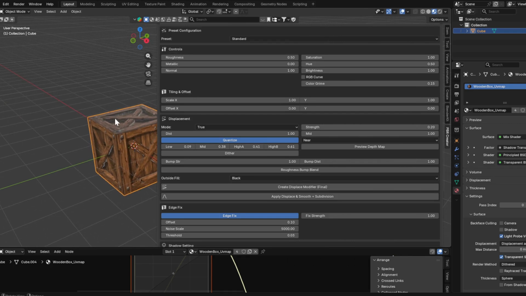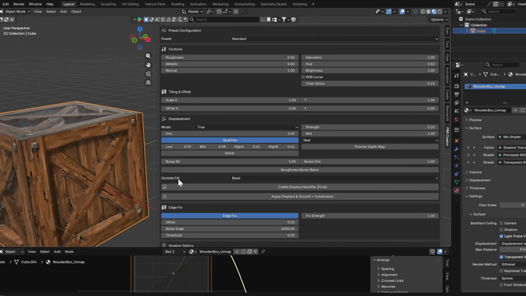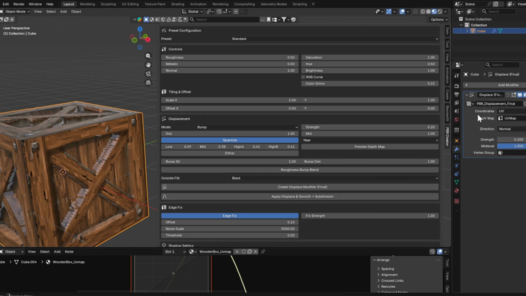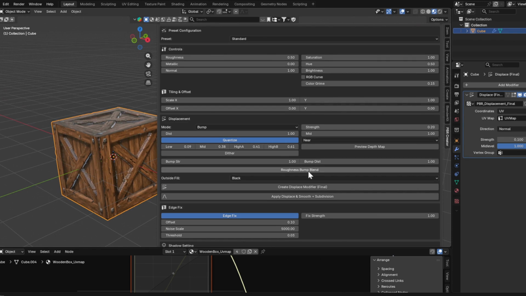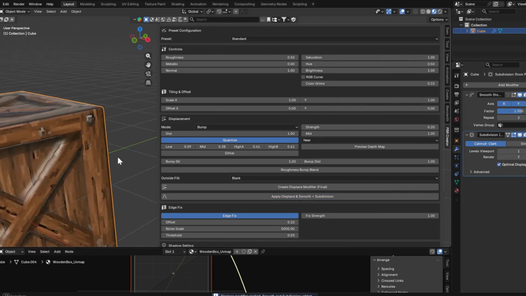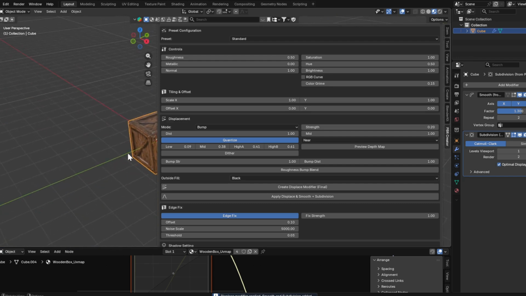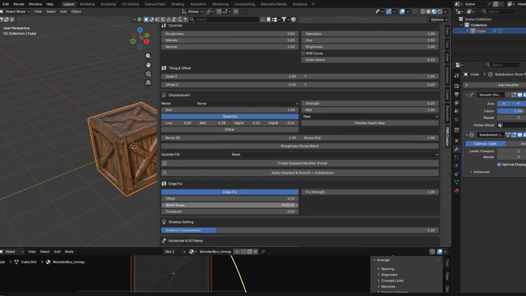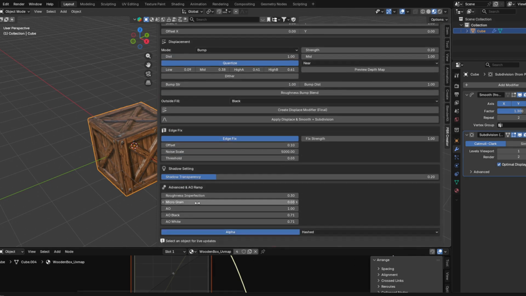And here's the outside field, and if you want to do the alpha, after that you can just create a displacement modifier, and you can just apply it, and you can see the texture already right there. Other things could be fine.